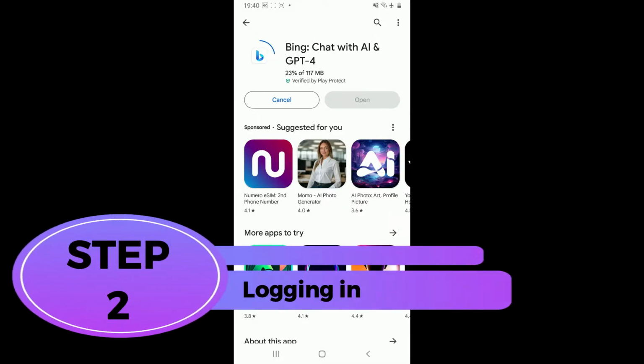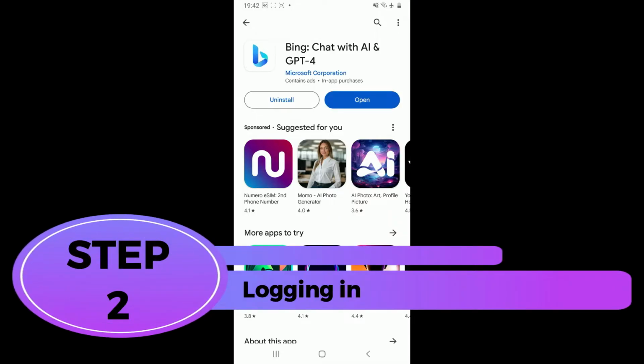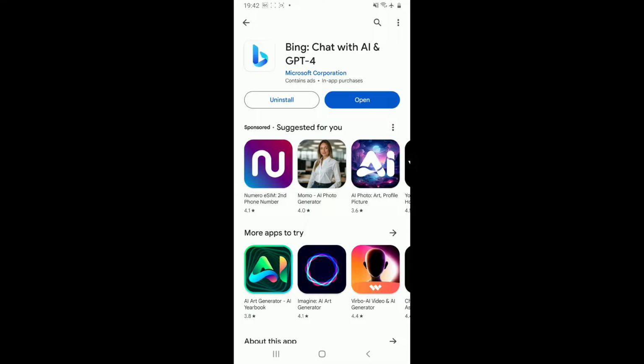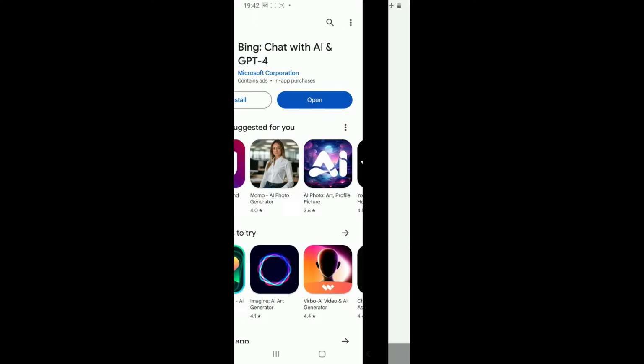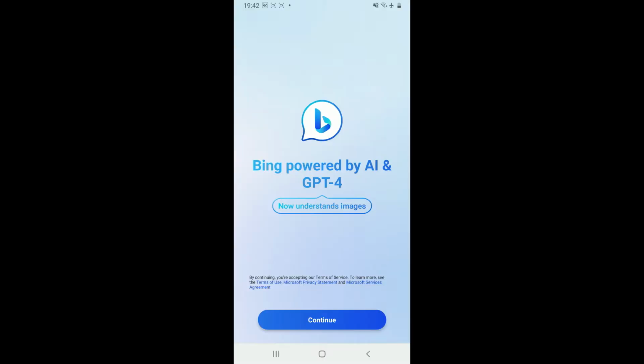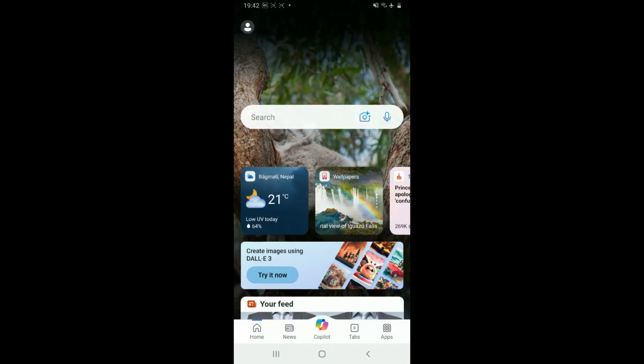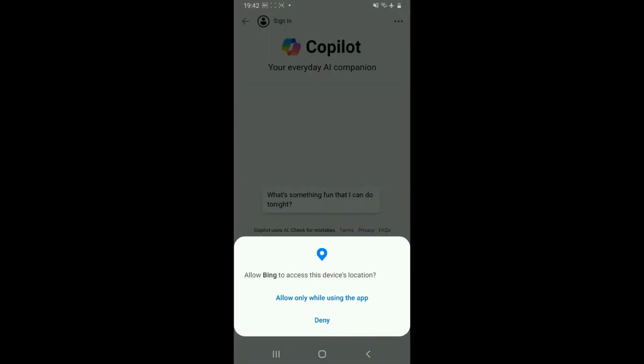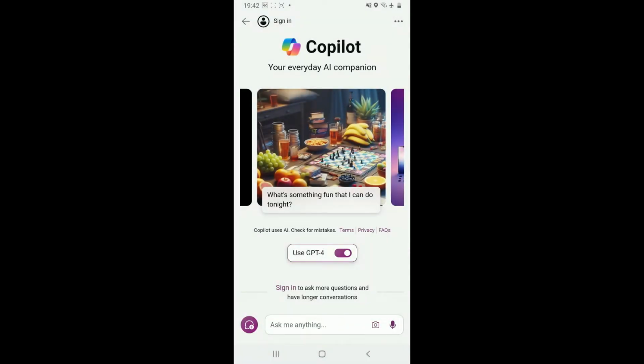Step 2. Log in. Once you download and install the Bing application, tap on the open button to launch the Bing AI application on your Android phone. Once you open up the app, this will be the first interface for Bing AI. Tap on the continue button and then allow necessary permissions such as location, notification, and so on.